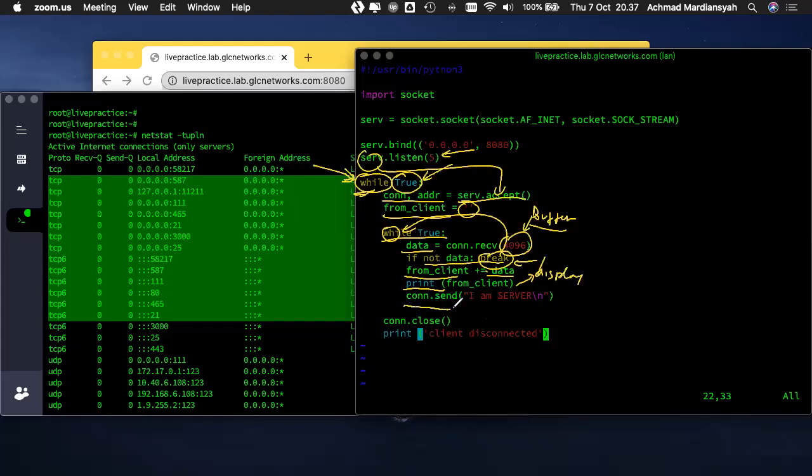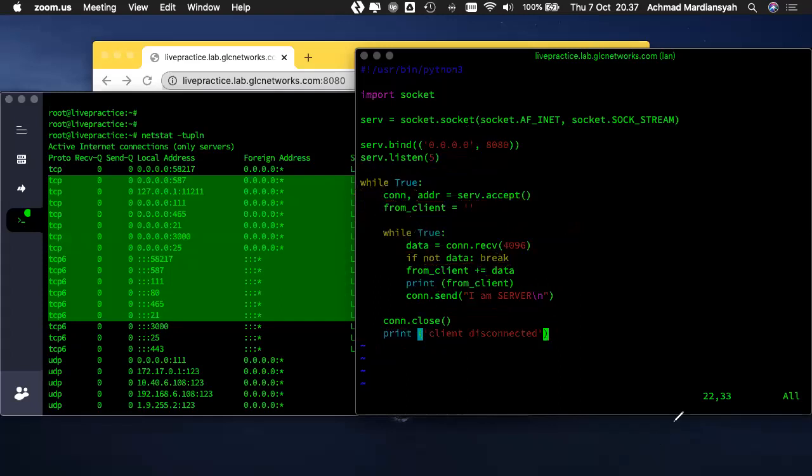After you display, you send back to the client, "I am a server." After that, you close the connection and stop the connection. After you close, it means that you send TCP close. And after that, you keep continuing listening to a new request.